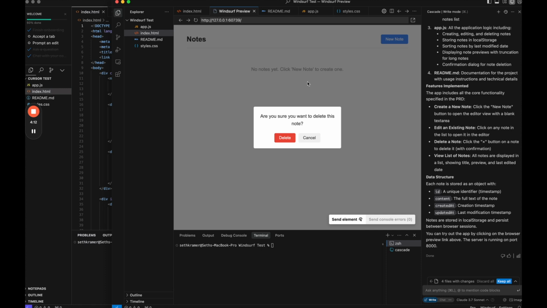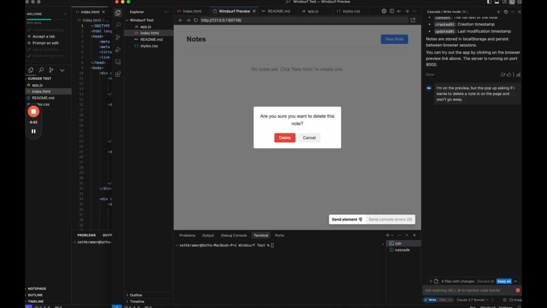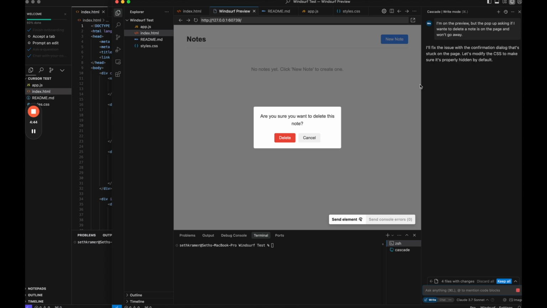It looks like we need to ask it to make a change because right now it's kind of stuck on this. Are you sure you want to delete this note? So I'm going to say I'm on the preview, but the pop-up asking if I want to delete a note is on the page and won't go away. I want to start the app. I'll just start with that. I think it's going to know what to do based on that. So I'm just going to send that in to Windsurf.